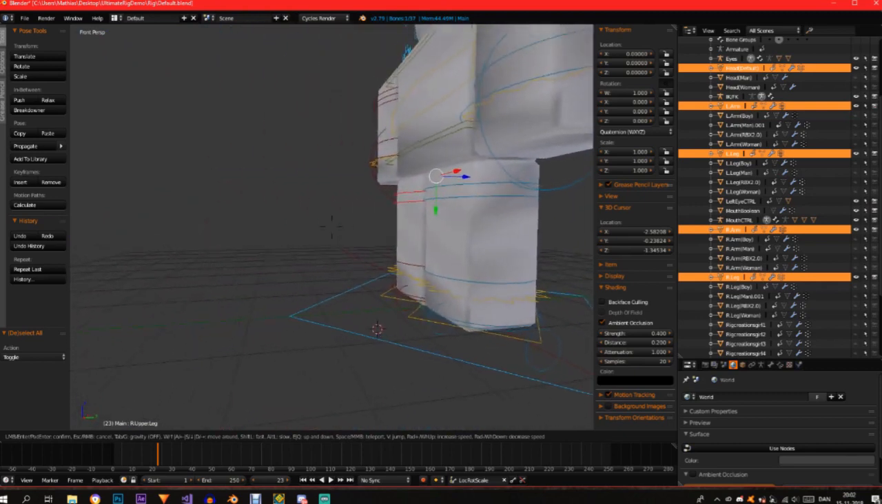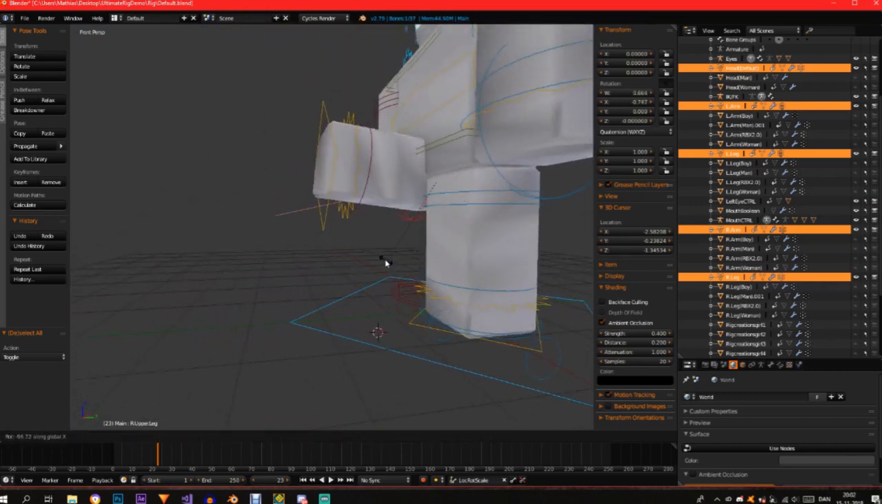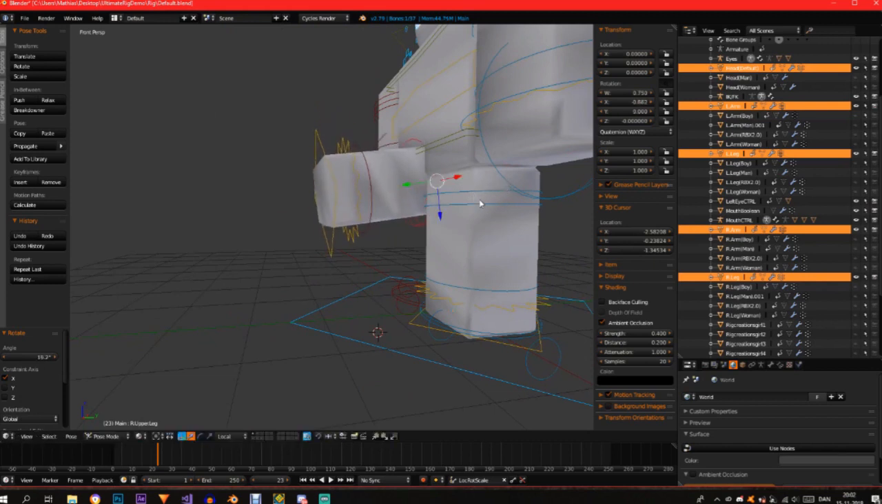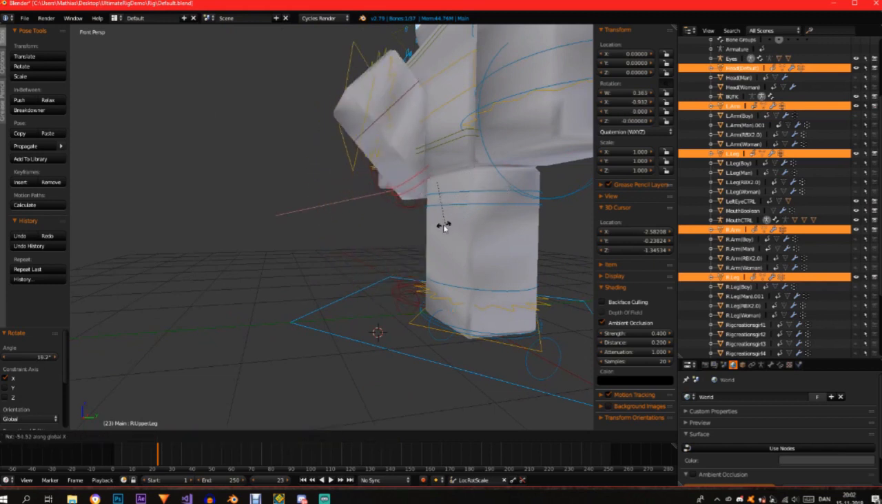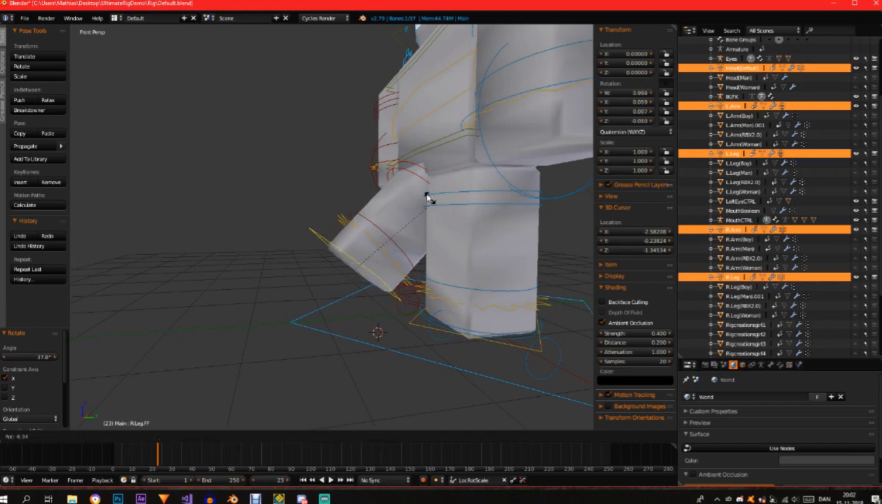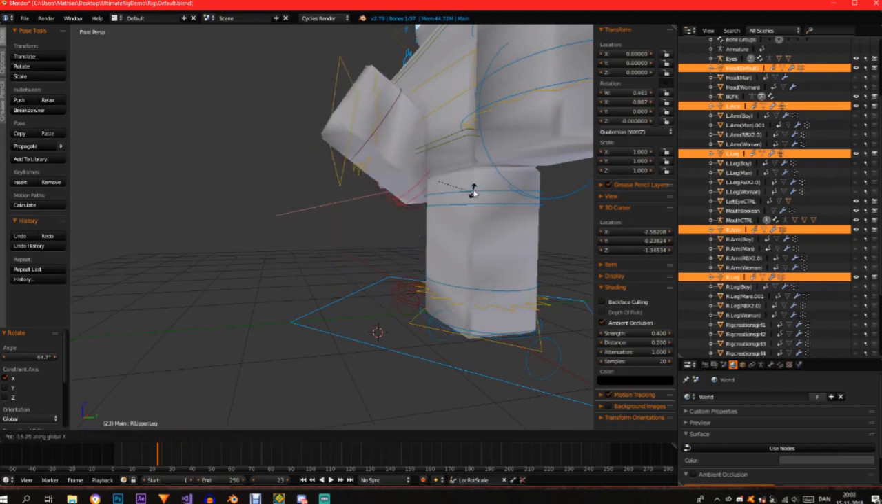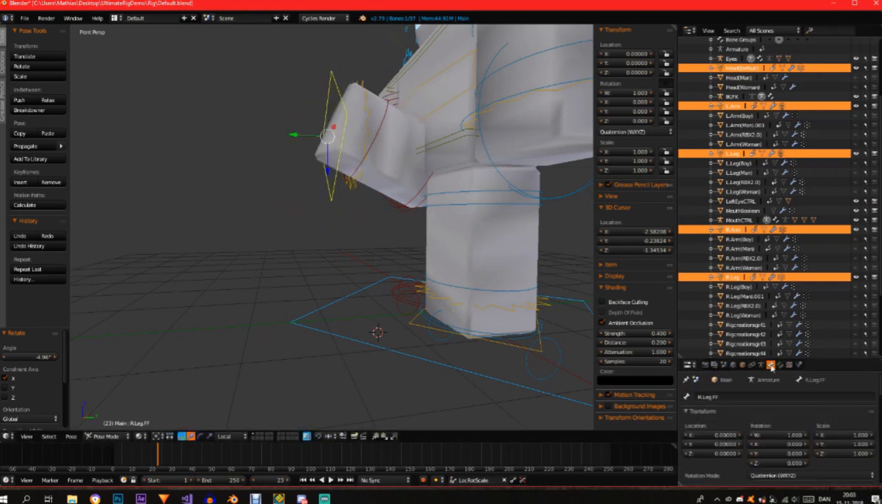Now the next is just FK legs, not much. But you can see that this thing's just following it. Don't really mind that. Might have to fix this. I don't know why it's rotating like that.